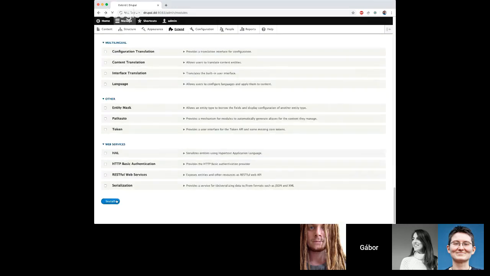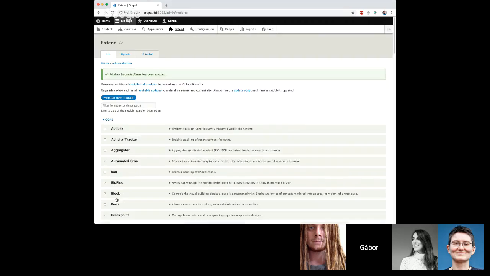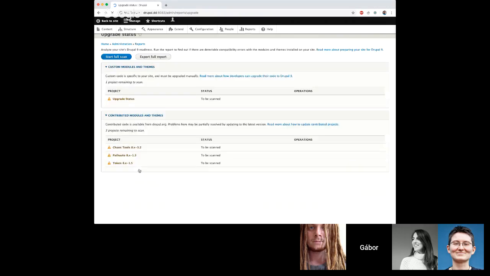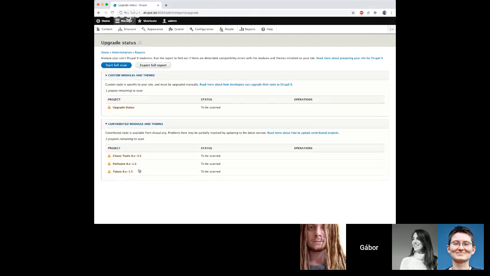And when you enable that module, it's going to give you a new reports page. So under reports, you now have an upgrade status item here, which says review current status of known Drupal 9 incompatibilities on the site. What we worked on so far is to use the same tool that's behind Drupal check and behind the Drupal.org deprecation static analysis tool, PHPStan, to check your modules.